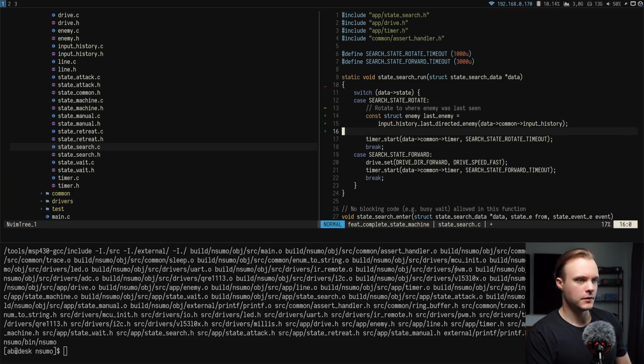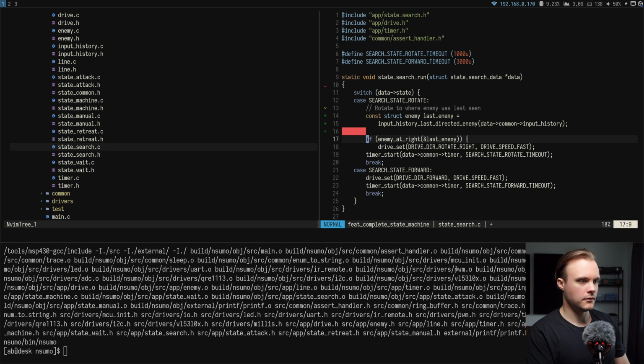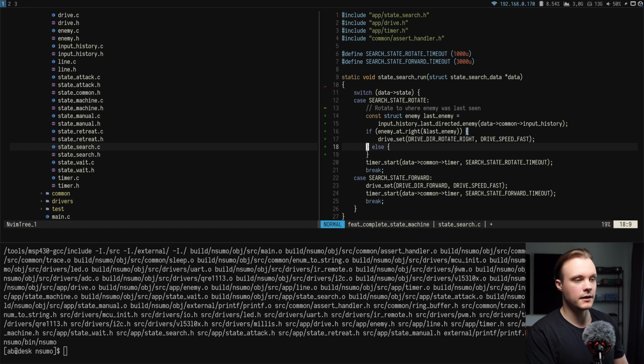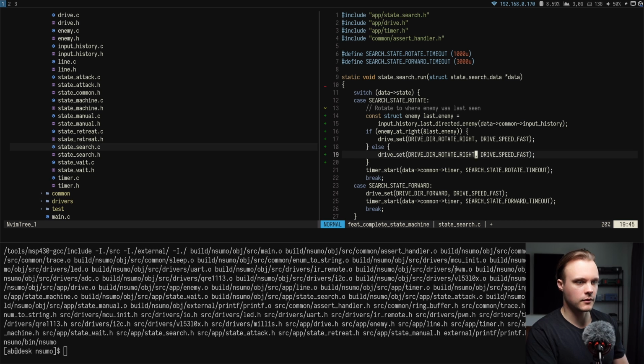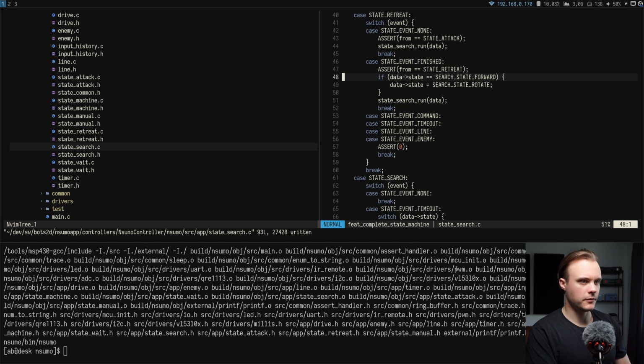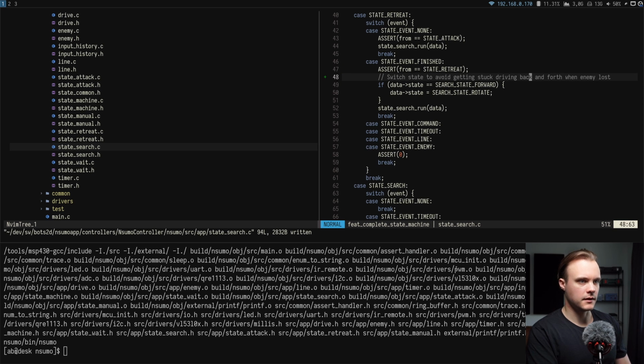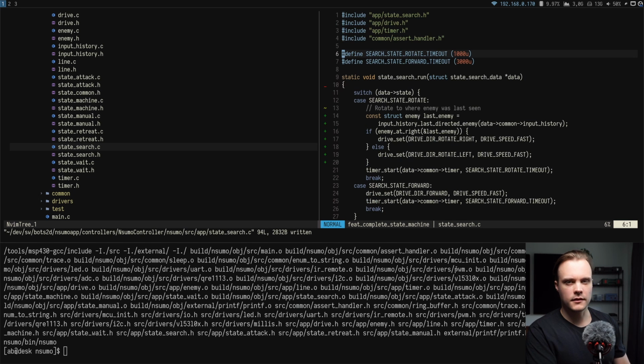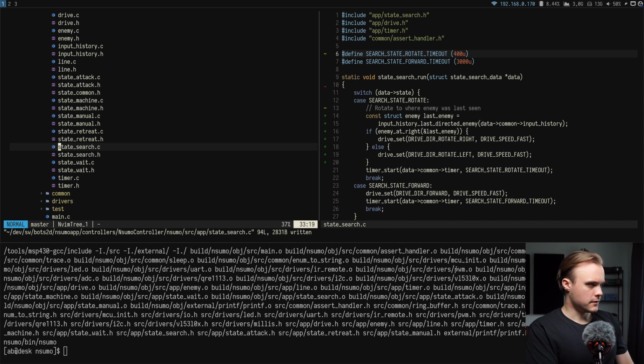I'm going to use input history to get where the enemy was last seen. And if it was seen to the right, it's going to rotate to the right. Otherwise, I'm just going to rotate to the left. So if it was seen to the left or if it was not seen at all, I'm just going to rotate to the left. Okay. And before I also forgot to add a comment here, just to make that a bit more clear. And one thing I noticed when testing this again is that it makes more sense to have a lower rotate timeout. So I'm just going to change that while at it. And that's it for the search state.